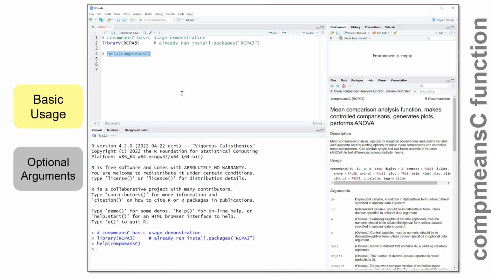This function can do a lot, and this is one of 4 videos I'll make about the compmeansC function, but it can't do everything, so you've got to know when to use it and how to use it the right way. To use it the right way, you would enter its name, compmeans capital C, followed by parentheses, and there are 2 required arguments for a basic usage: the dv, the dependent variable, and the iv, the independent variable.